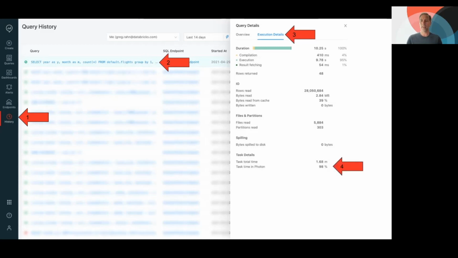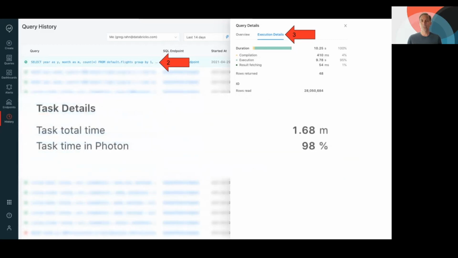And then at the bottom, you'll see a task time in Photon. Just to zoom in, I'll show you, here are the task details for this query. Take note that 98% of the task time for this query was spent in Photon, which means that basically Photon had amazing coverage for this query, and the majority of the execution was done within Photon. Here, the higher number in Photon, the better.